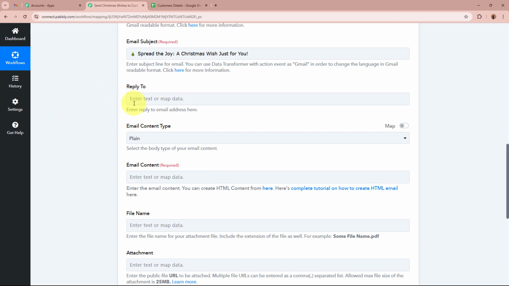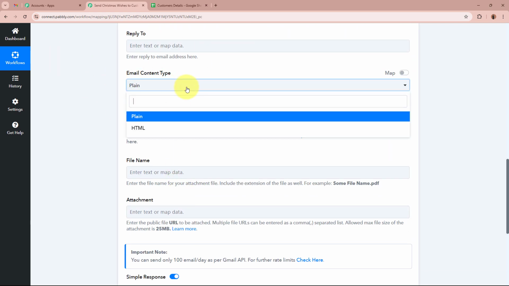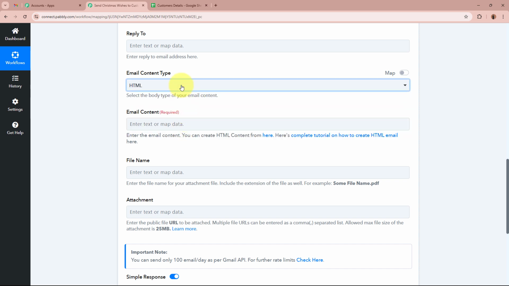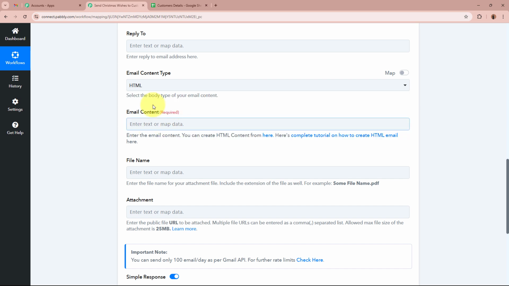After that, it is asking for the reply to, which I do not require, so I'm going to skip the part. After that, it is asking for the email content type. For the email content type, I'm going to select it as HTML. But if you want, you can select the plain as your email content type as well, because over here in this email content field, I'm going to enter the content in HTML format. That is why I've selected HTML right here.